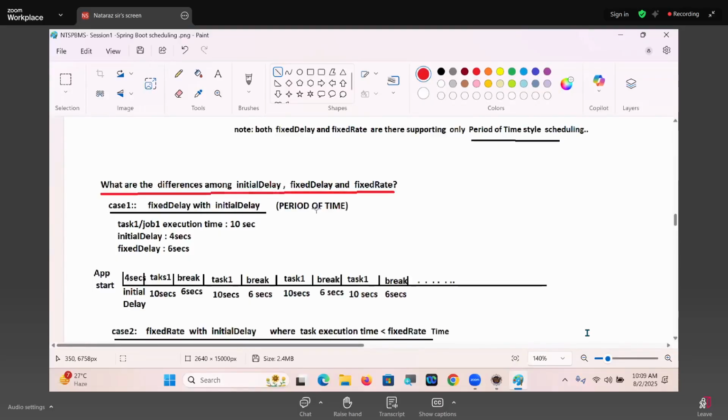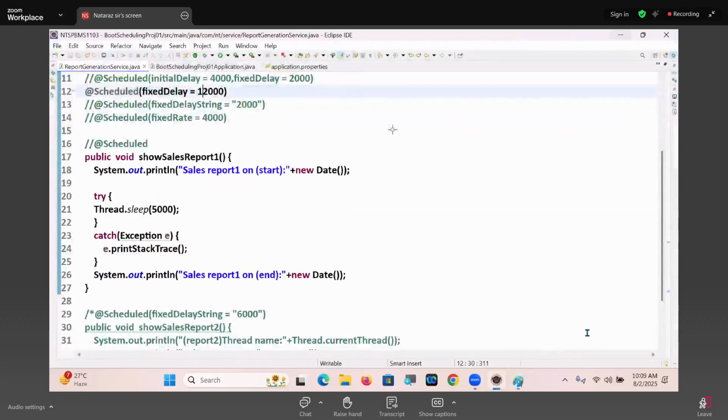Case 1, fixed delay with initial delay, period of time. Task 1, job 1 is taking how many seconds? 10 seconds. Initial delay how much? 4. Okay, forget about the diagram. First what happened: application start, 4 seconds gap. Job 1. 6 seconds gap. Job 1. 6 seconds gap. Job 1. Every time it is job 1.